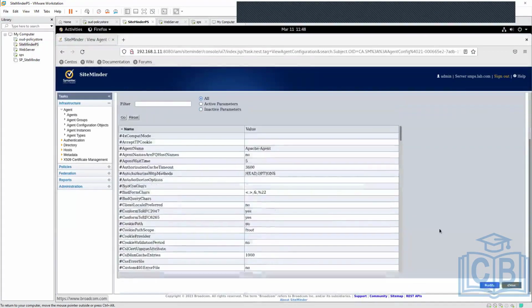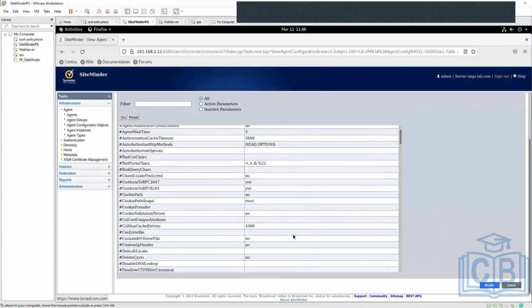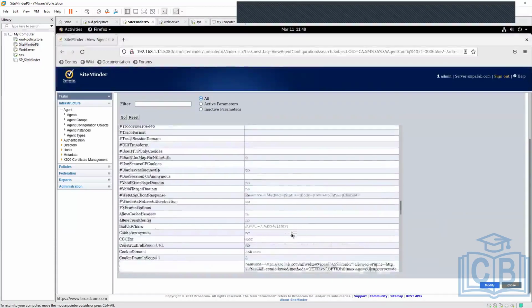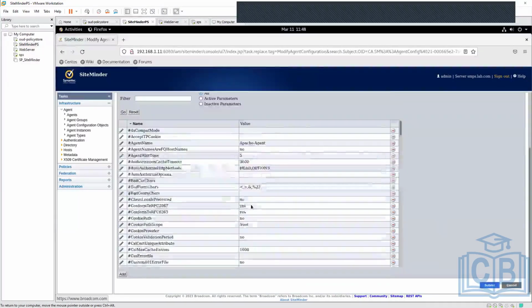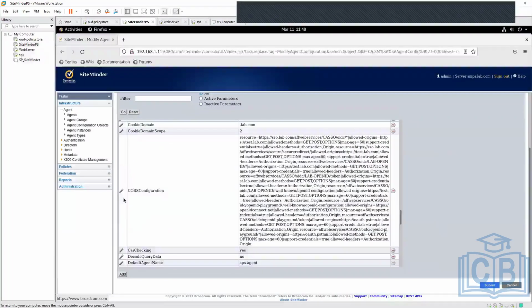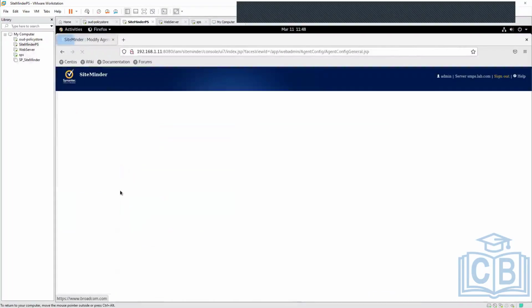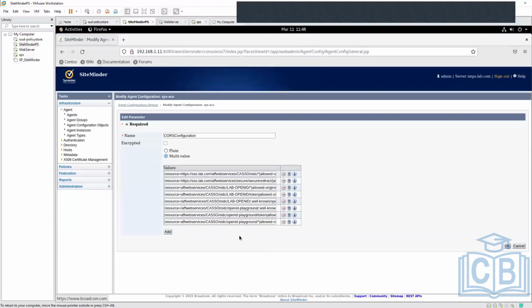So there is one parameter which is used for the OpenID, which is the source configuration. This parameter is used for configuring the OpenID configuration. Let's see. Okay, see, the format here is like this.